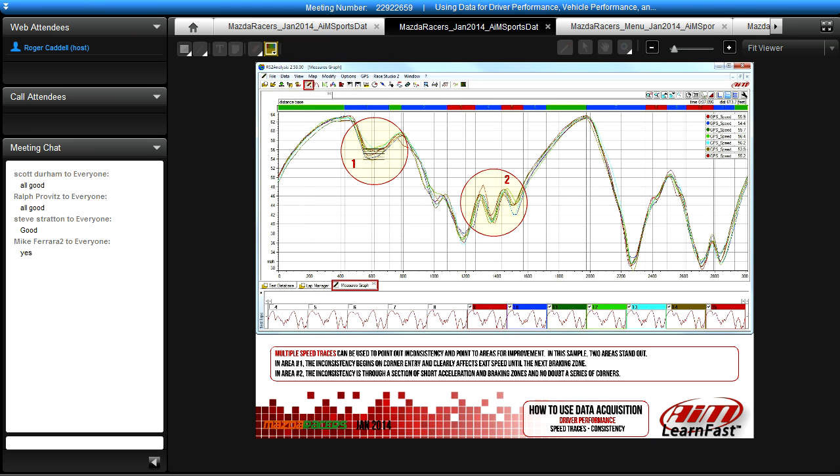This is typically the first shot I look at when I'm working with a new driver or somebody I'm working with. We bring up a bunch of speed traces. These are all speed traces, laid right on top of each other, and we've got 1, 2, 3, 4, 5, 6, 7 laps.